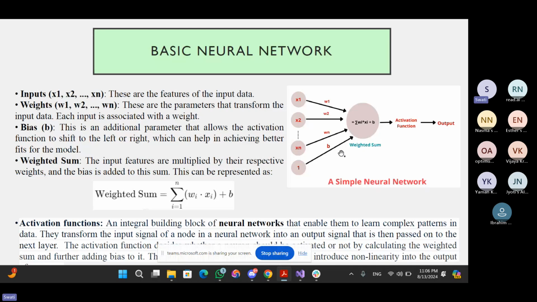What is the main architecture here? This is a simple one having only one neuron. Okay, so here we have some inputs x1, x2, xn. These represent the different features of the input data. Like if you have a single data point, then it can have many features, like many x values. So these are those input features.